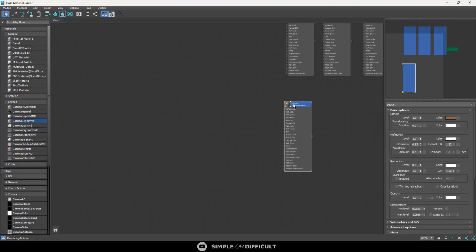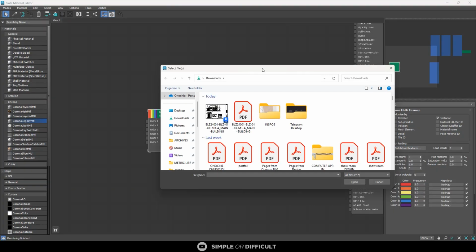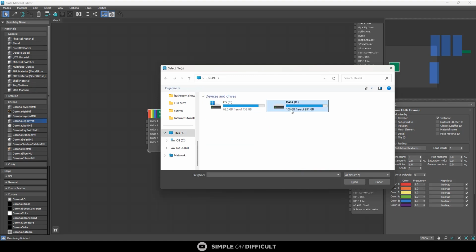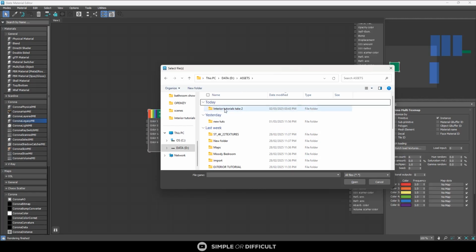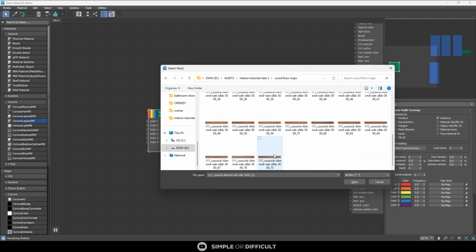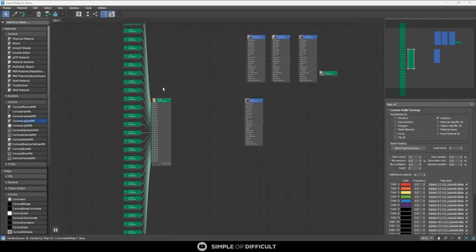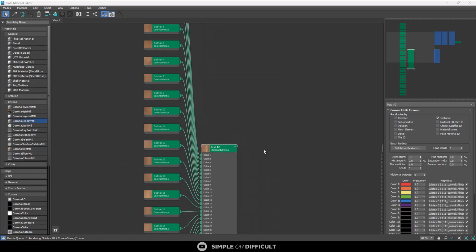So for the purpose of this, I'm going to be using Corona multi-map. So go to maps, go to Corona, you're going to see Corona multi-map. So this one, I'm going to click on batch load textures. I'm going to come in here. I'm going to select this, and we're going to be using all of them. And I'm going to open. So that is going to bring in all these maps that we need to use for us.